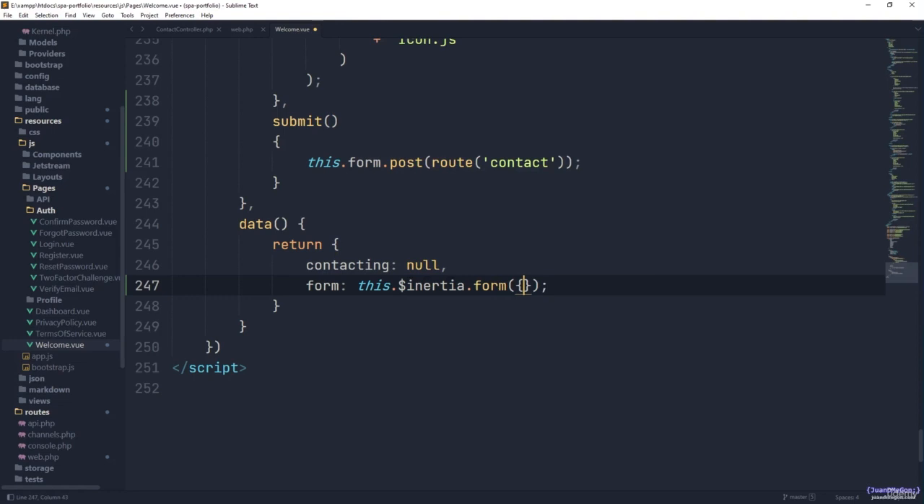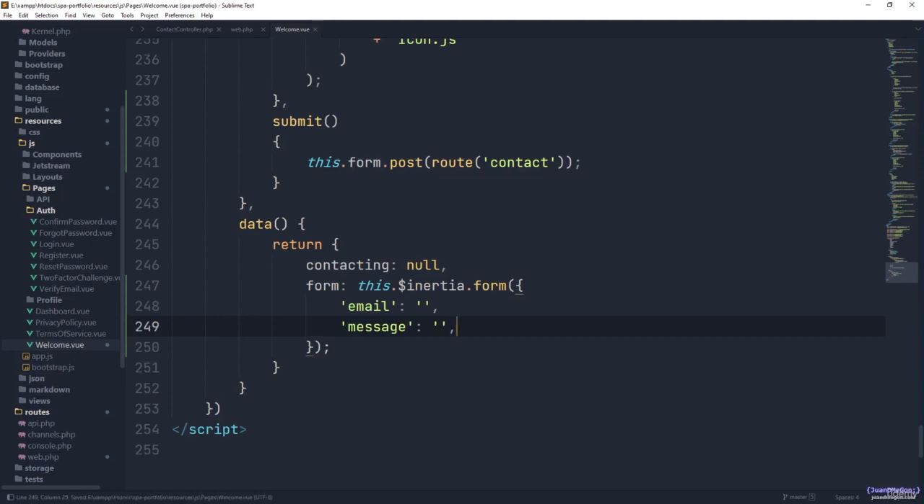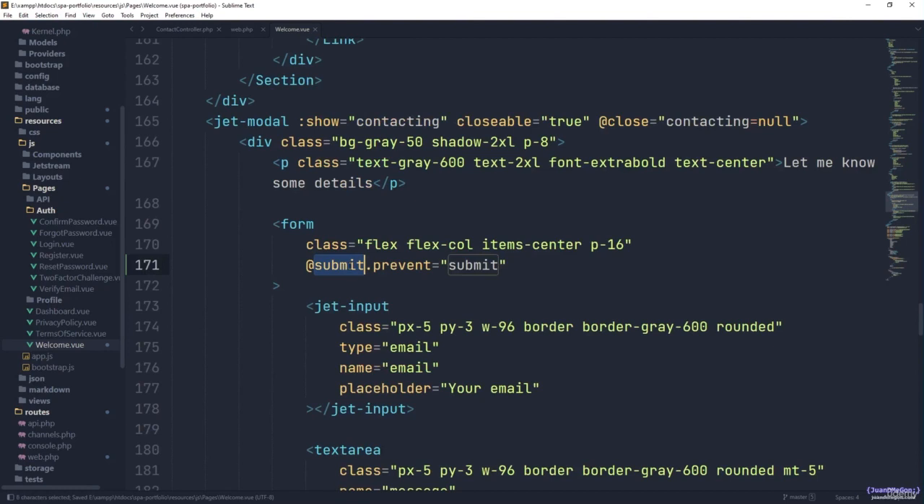Well, we are going to initialize this form with an object saying that it has an email, which is going to start as an empty element, and essentially the same for the message. So at this point, this form knows that it needs an email and a message. And the form is being used to send a post request to this specific route using that information. When is this going to be executed? Well, especially when we submit that specific form.